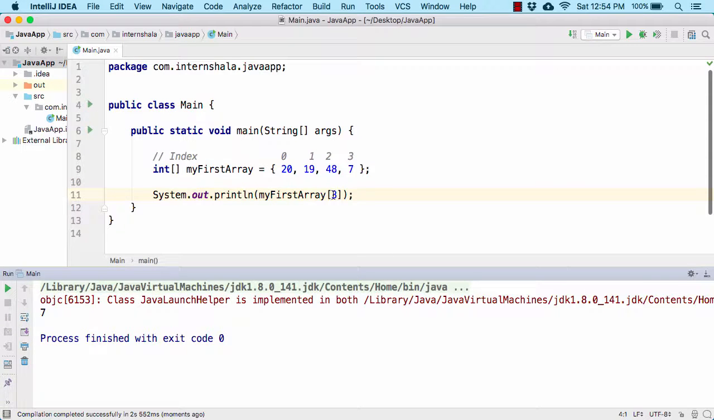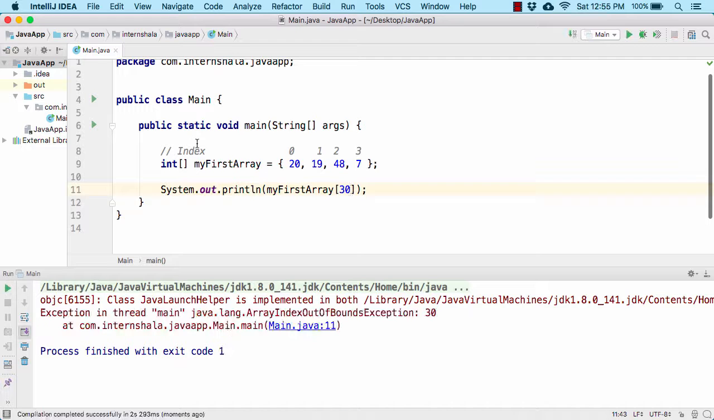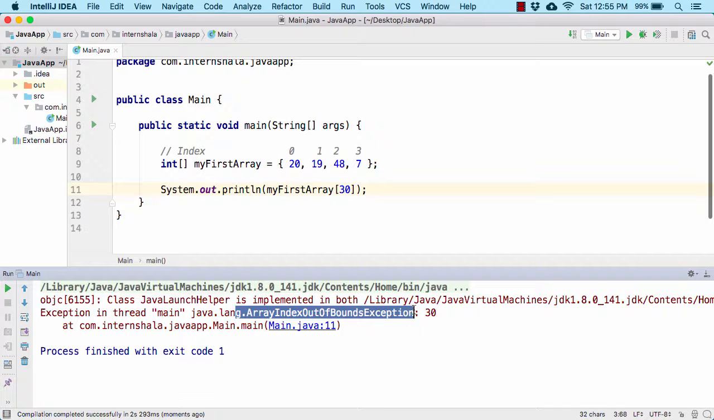Now if you change 3 to, let's say, 30, let's see what happens right now. Here we get an error of array index out of bounds exception because we don't have any element at the index of 30. So the compiler is not happy with our code. So right now let's make it 3.